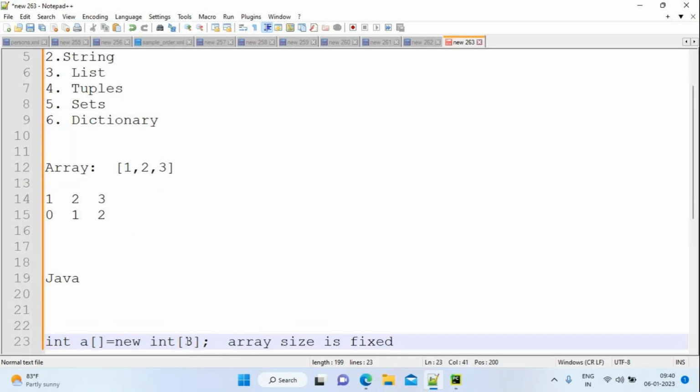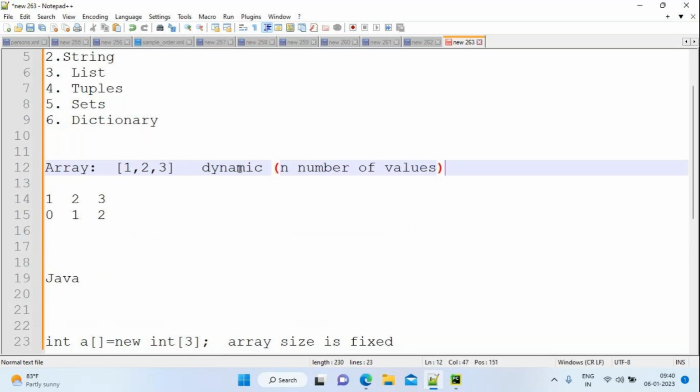If you take Python, the array size will be dynamic. You can store n number of values.